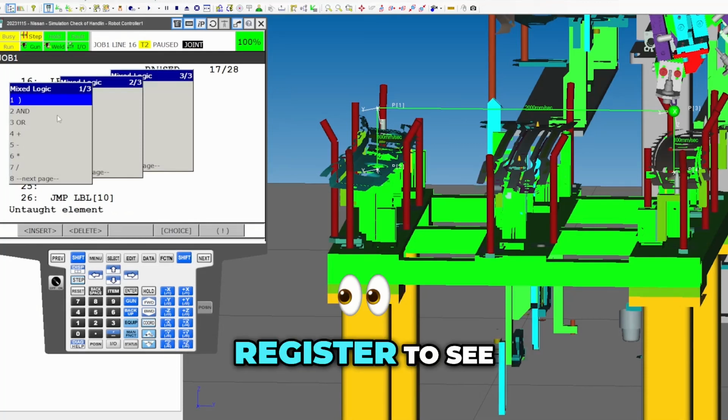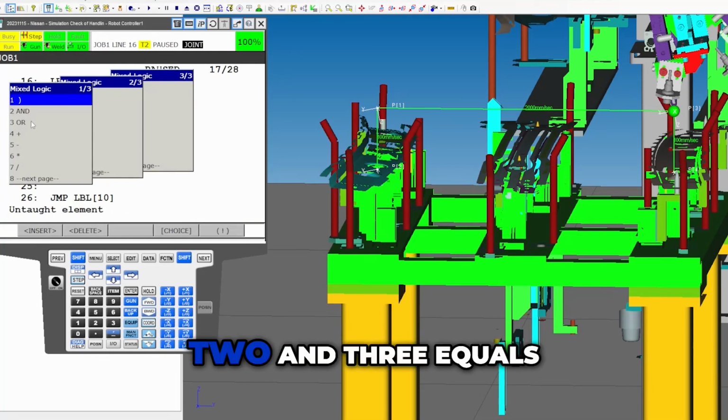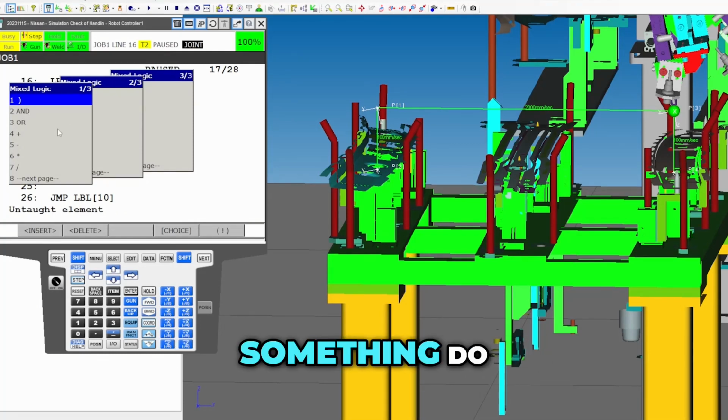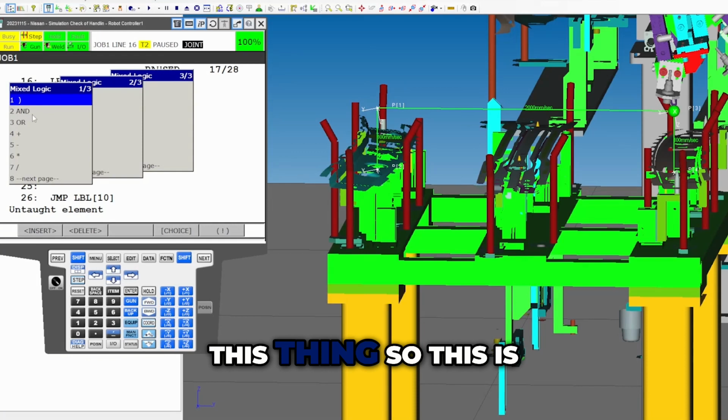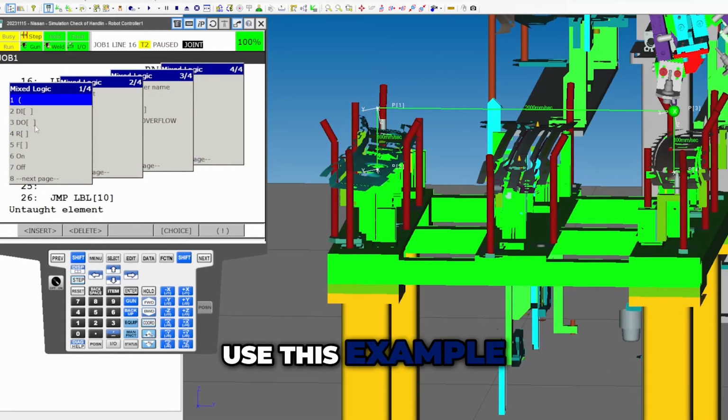So if register two, see, I can make an and. So I can say if register two and three equals something, do this thing. So this is why I like these, because you can build them out exactly how you want them to be. This one's just simple. I just use this example just to use this example.